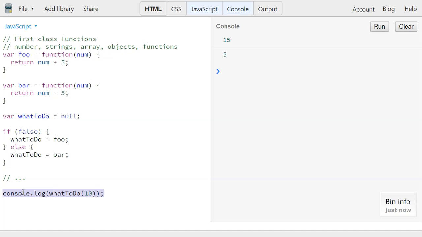In the next video we're going to learn about callbacks, which basically introduces asynchronicity into JavaScript. We'll talk more about that, but that's when first-class functions really shine. So stay tuned for that video.